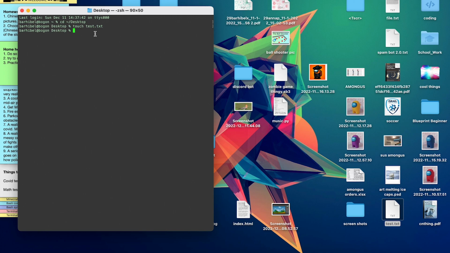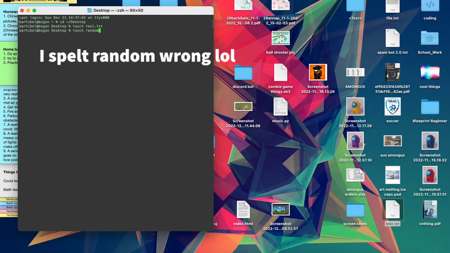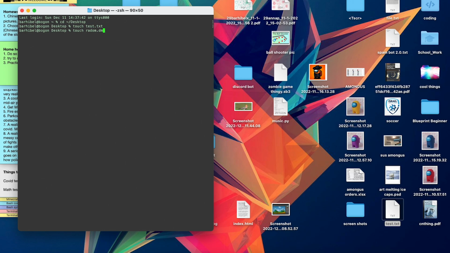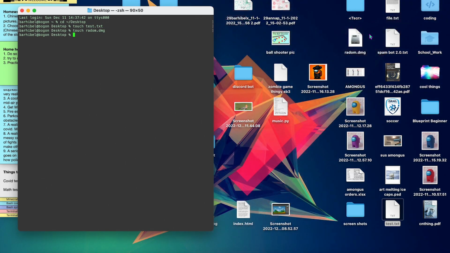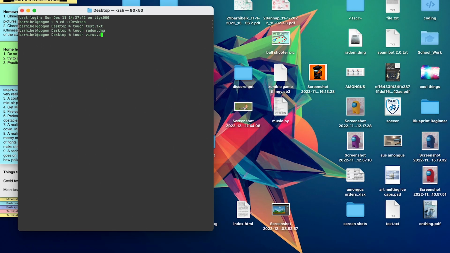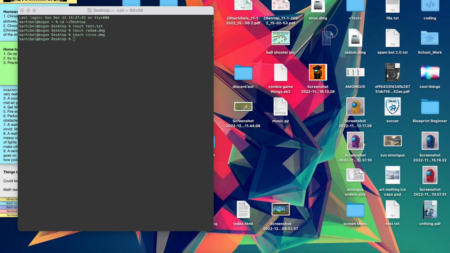And the cool thing about this is that you could do any file extension. For example, something.dmg. Look, I just created something, and it's super cool because you can use this to prank your friends, like create a virus.dmg and prank them.